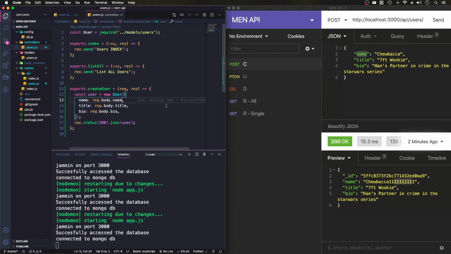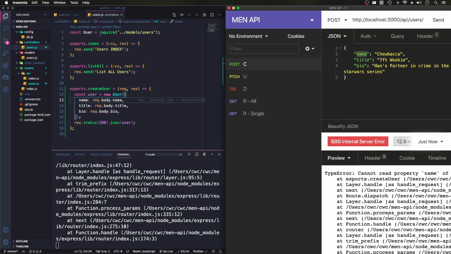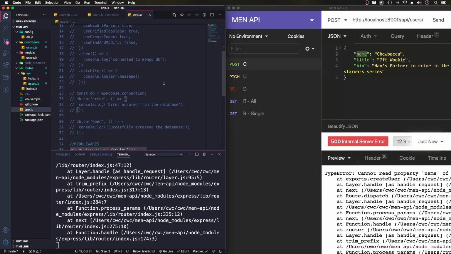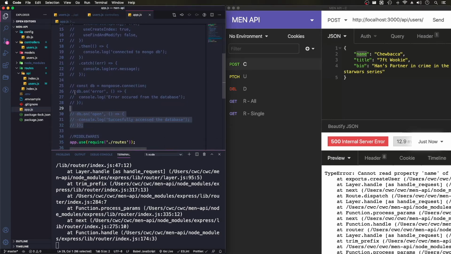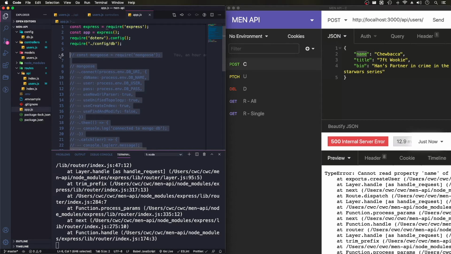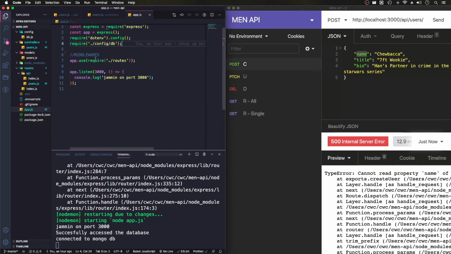I'm going to send this, but we're going to get an error here because we're not parsing out our body over here. We need a middleware to manage that part of it. Let's go to our app.js and get rid of this because we don't need it anymore. We need to add a middleware to this.